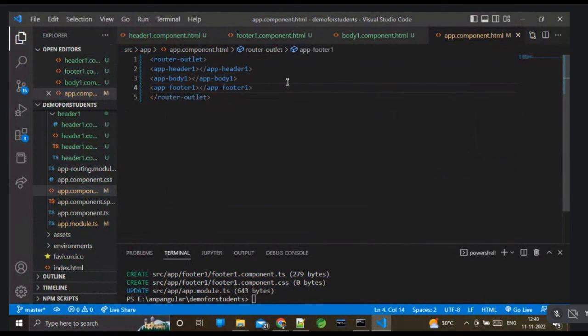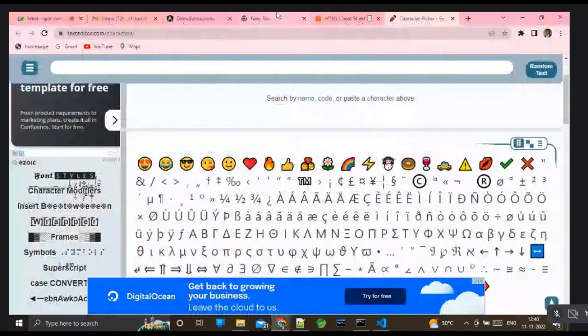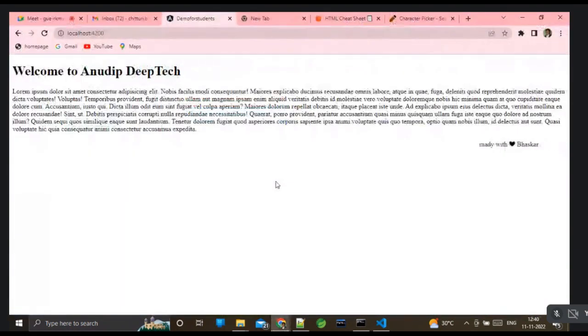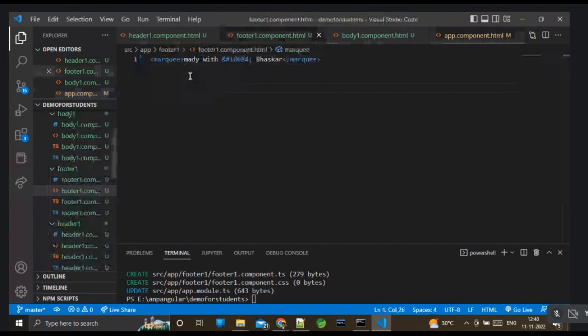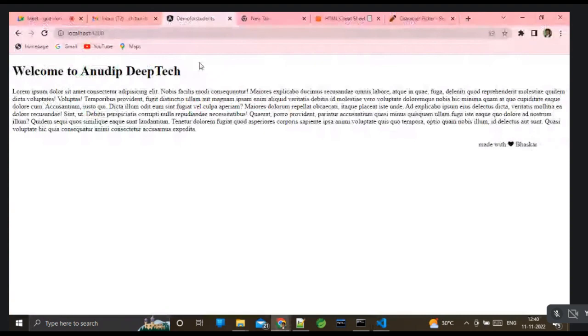I am mentioning the footer component. Now you can see the output. Okay, made with love, Bhaskar. Isn't it good? I just used the mark Q, and it will be okay. Scroll for sure. Hey, I think the spelling is wrong, no? Made with love. Made with love.